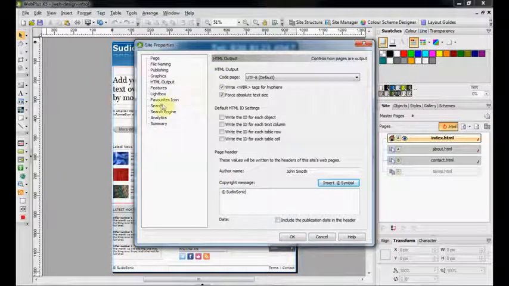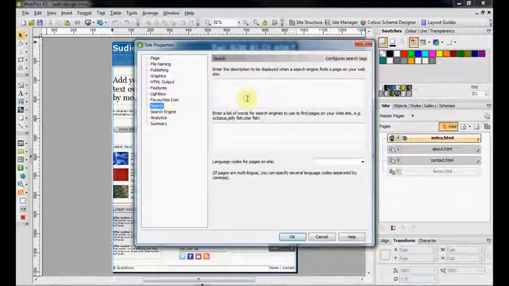The next one is the search tab. And here we can enter a description that will be the default description for every page, unless we choose a specific description for a page, in which case that will override this. So we're just going to put in something. And in the second one, we'll just put in some keywords that relate to the site.